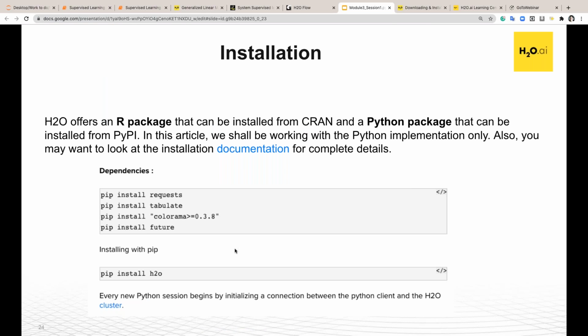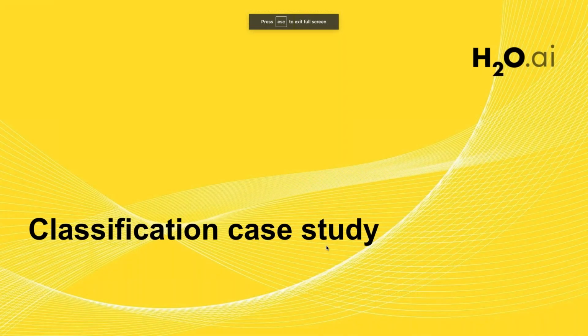So I am using Python, and for Python, I'll just install these dependencies and then I will install H2O. All right, so now when we've installed H2O, let's start with our classification case study.